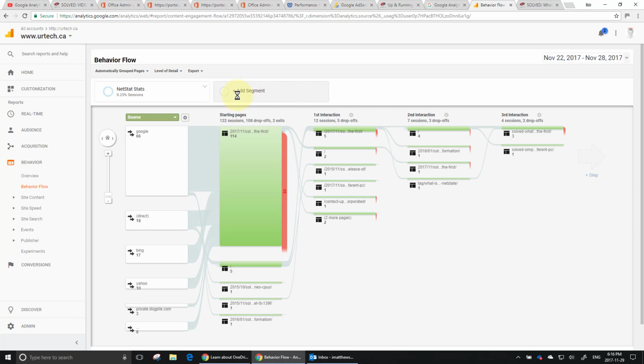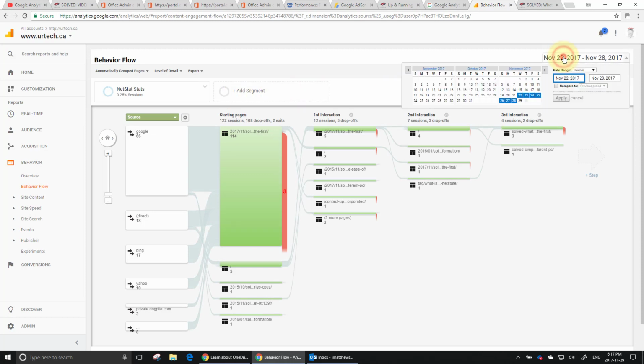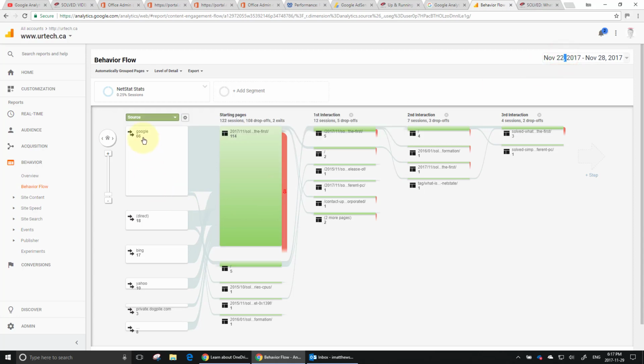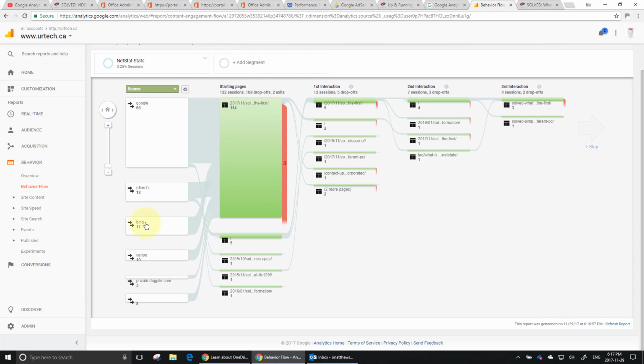There we go. So in the last week, because that's the filter I have set at the top here, I've had 66 people go to this page from Google. 18 of them went directly to it. 17 came from Bing, Yahoo, so on and so forth.